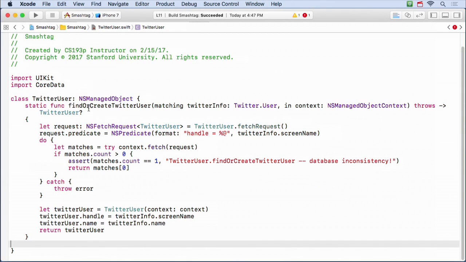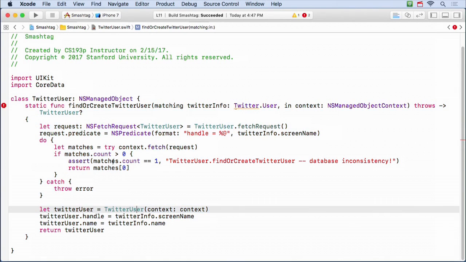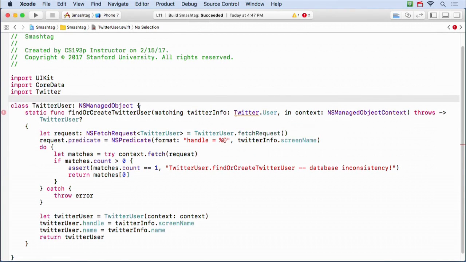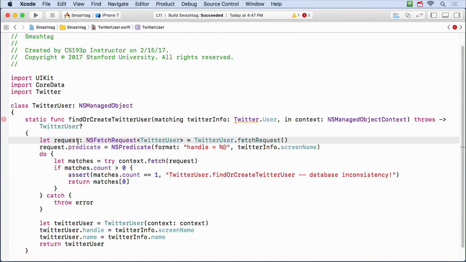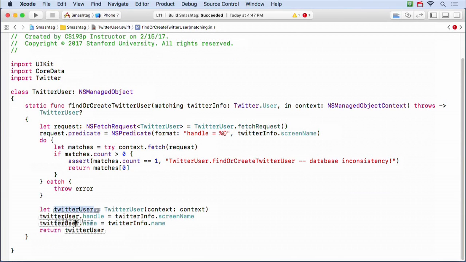I kind of pre-canned it right here because you're not going to learn anything from me typing this. It's basically this exact same thing again. I've got to import Twitter. But it's exactly the same, the same exact logic. I'm even rethrowing, just creating the Twitter user if I can't find it. And for a Twitter user, the person's handle, @ whatever, is the unique identifier.